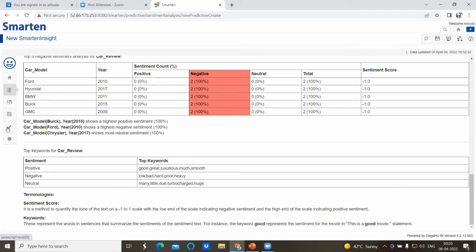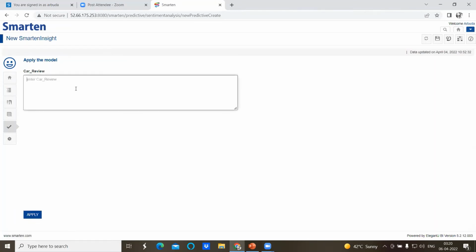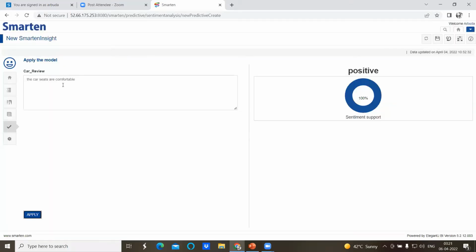Now let us apply and see this model. I'll type in some random feedbacks, and let us see how the model responds. Let us put something like, the car seats are comfortable. Let us apply and see. It is giving us a positive sentiment. Let me put something like, car is expensive. It gave us a negative sentiment. Let us try something different. I'm putting something like, super luxurious car with good salesperson. So it gave us a positive sentiment.